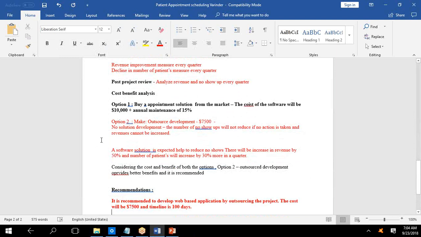Plus, you can say implementation costs. Cost 20%, something like that. Okay, that's it.